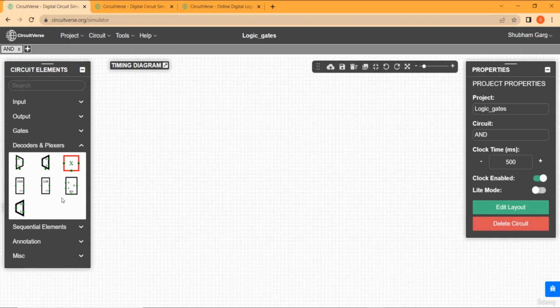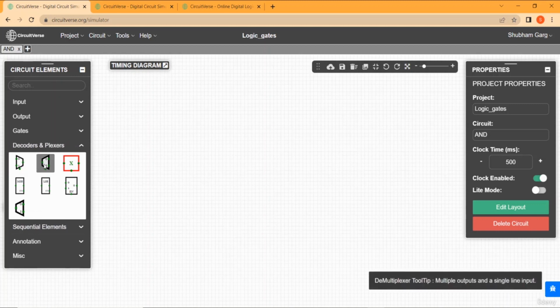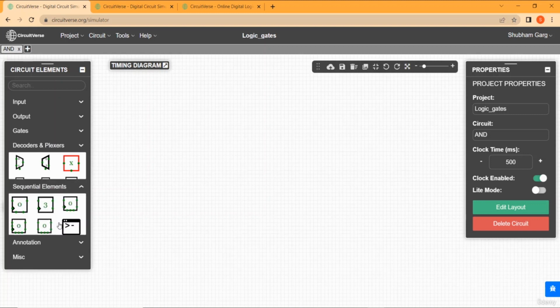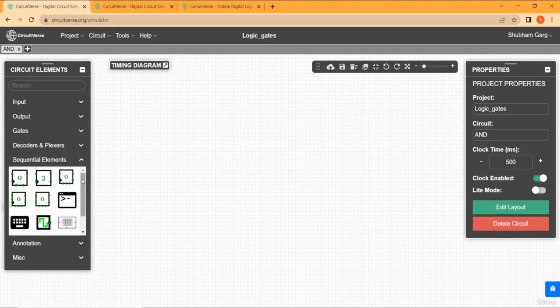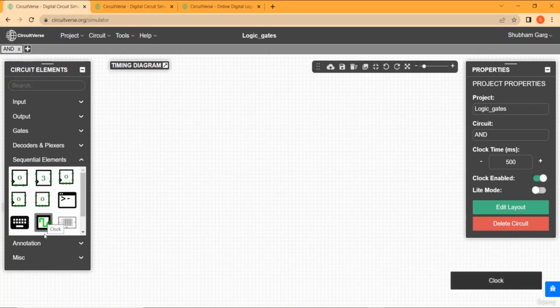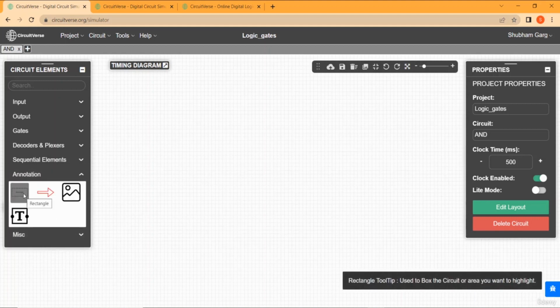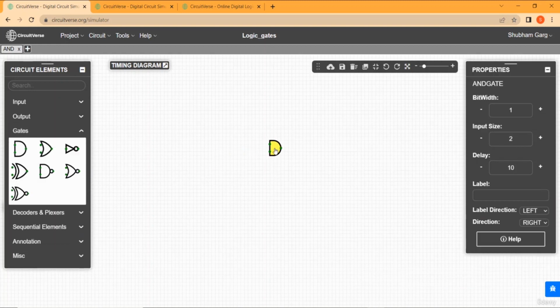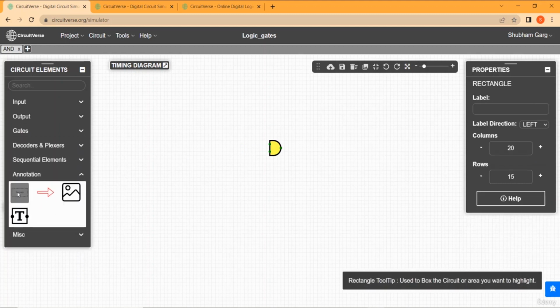Next is decoders and multiplexers. You can see here, this is a multiplexer, this is a demultiplexer, and all these circuits are available in this decoders and plexers section. Next you have the sequential elements. Here you have your flip-flops and latches. Basically flip-flops only, because latches come under combinational, but here you have a D latch. So these elements you have here. Next is annotation. Let's say you have to write anything in your circuit. For example, let's say you create a circuit somewhere, and now you need to write here.